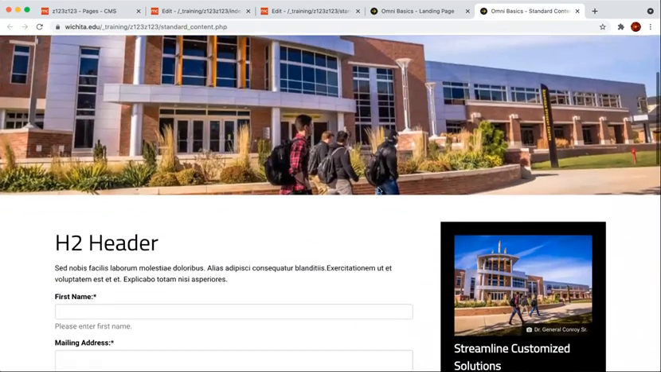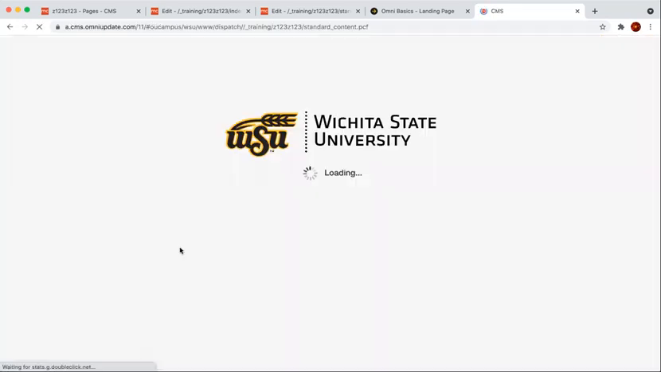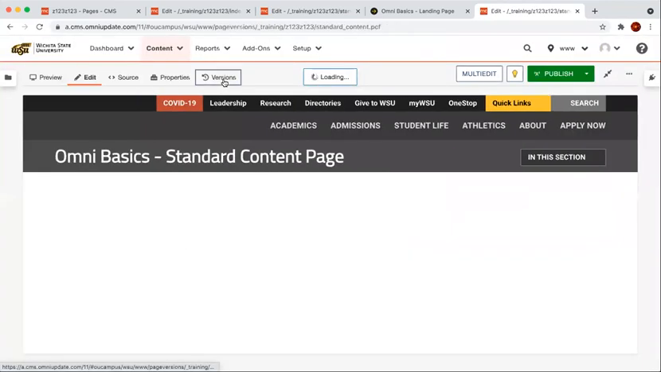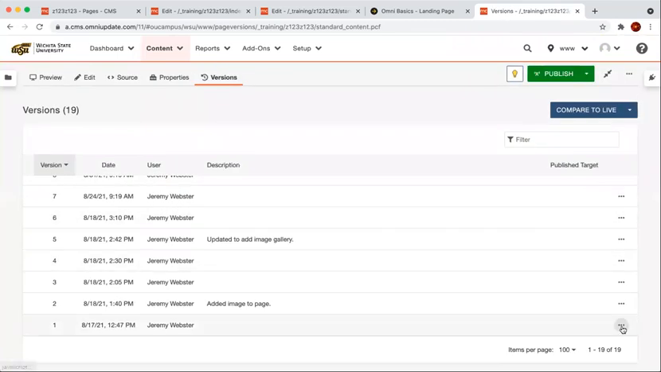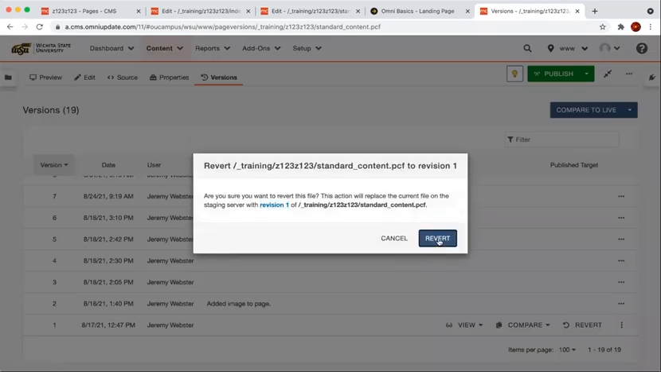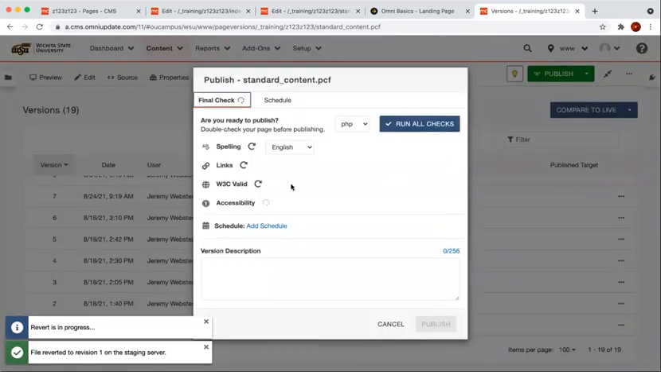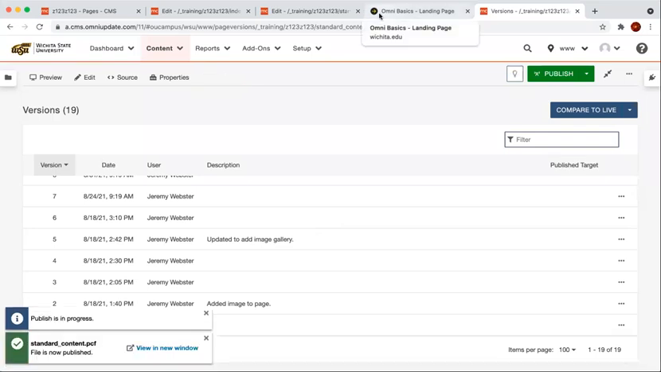And let's go ahead and revert this back to its original version. Can you remember how we do that? I'm going to go on the versions tab, and I'm going to go to the bottom of the page, revert, revert, publish. And if I wanted a version description there, view a new window.